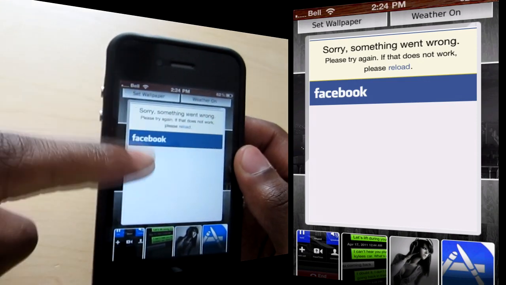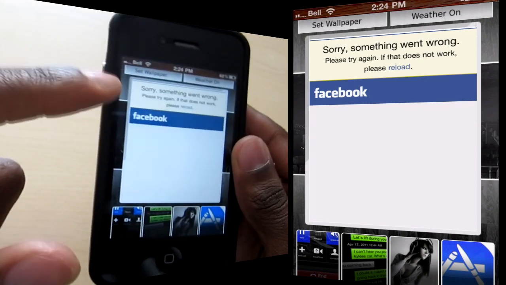Now there's a couple different widgets you can set as well. I haven't gotten too far into it to see how to set these widgets.